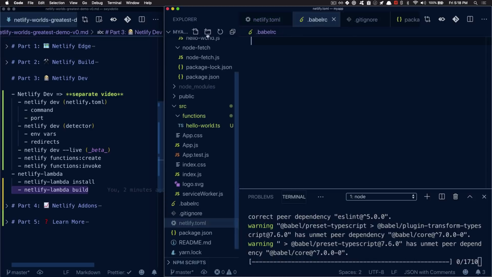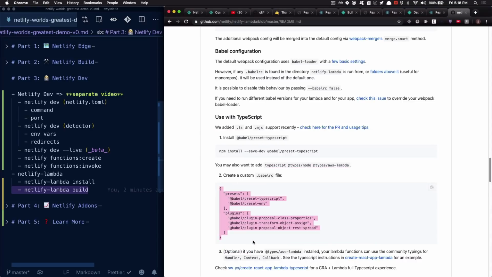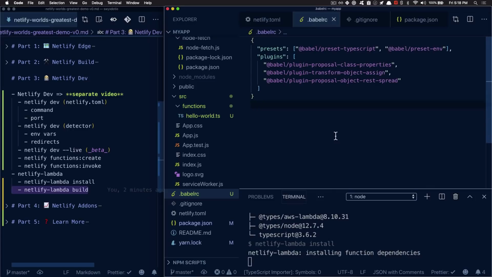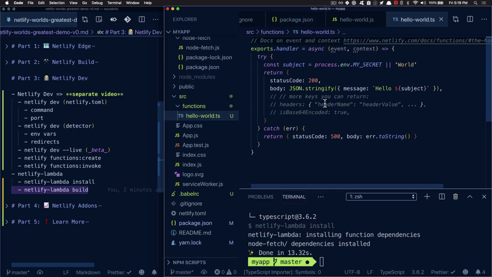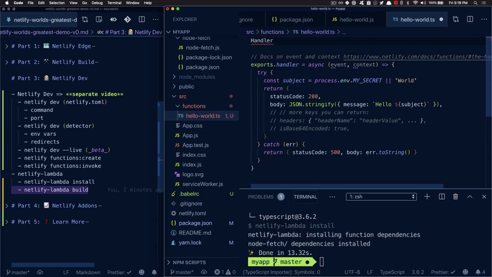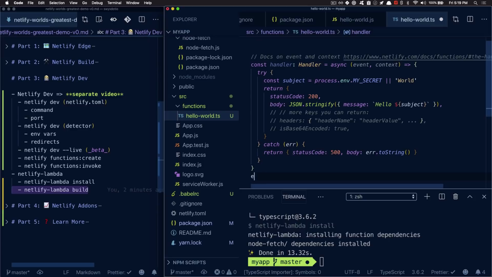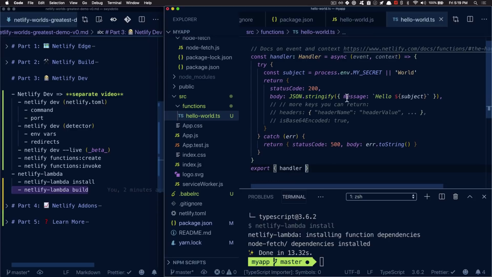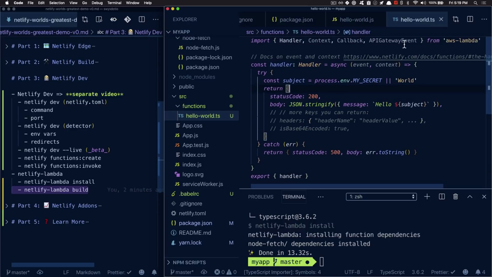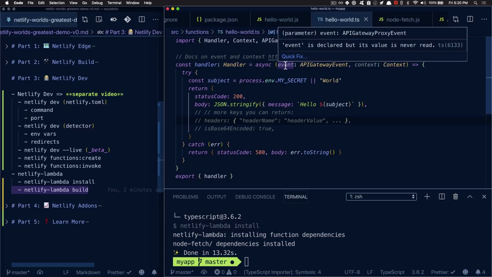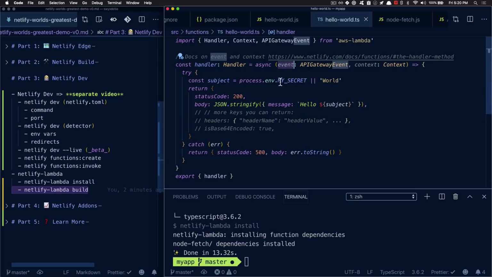Here I'm only going to use it for that hello world function, but you can see everything I'm about to do. So I'm adding a Babel RC file, and so we're using TypeScript with Babel. And now in hello world.ts, I can import the types for the handler, context, callback, and API Gateway event from AWS Lambda. So now I can go through and type everything. And I can also use the export keyword, and that's a very, very handy way of typing everything. So now I can type, for example, API Gateway events for event, and context for context. And now each of these things have the correct properties on them.